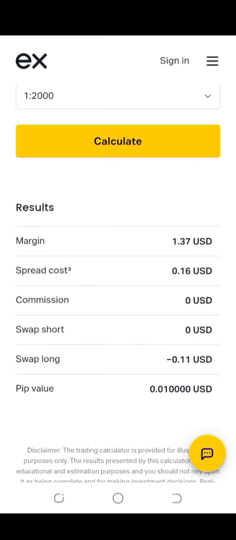The swap short simply means the interest earned or paid for keeping a sell position overnight. The swap long means the interest earned or paid for keeping a buy position overnight. Then the pip value means the profit or loss per pip movement in price. So that's what you do.